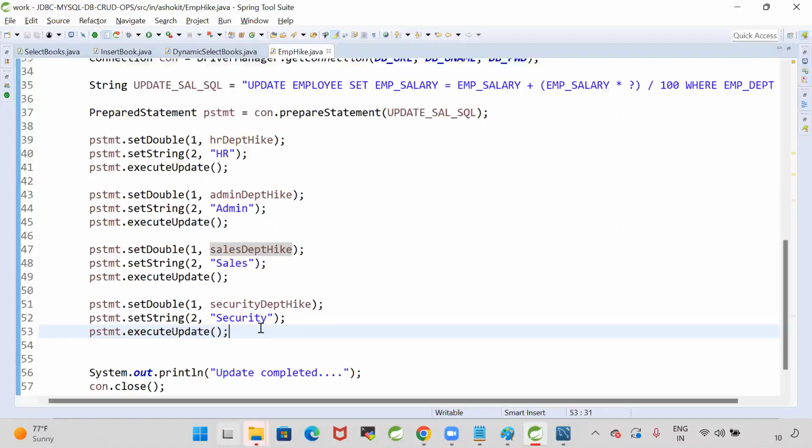Then what will my Java do? My Java will call the procedure by using callable statement. What is that, guys? Callable statement. So there are three types of statements in the JDBC. What are those three types of statements? One is callable statement, prepared statement, and statement. We already discussed statement and prepared statement. What is the statement? Statement is used to execute the SQL queries, both select queries and non-select queries.